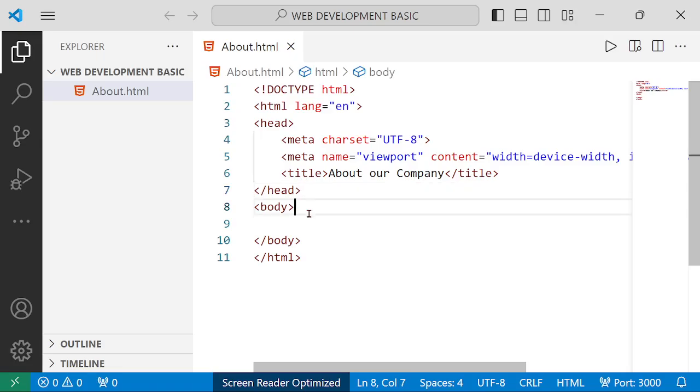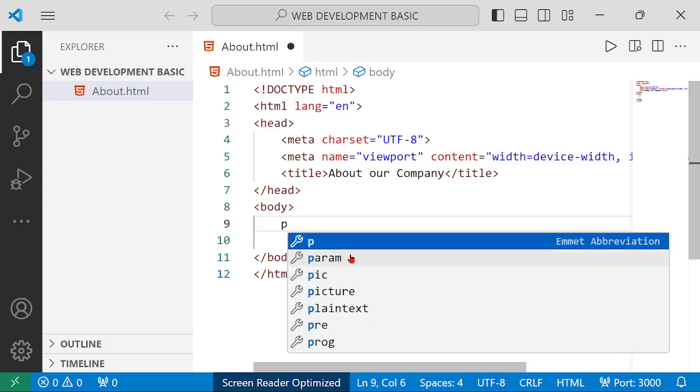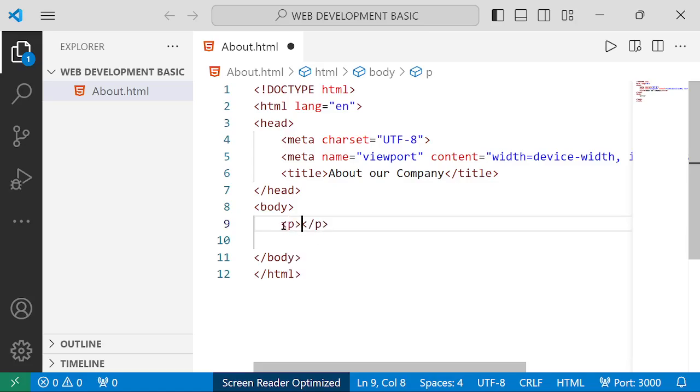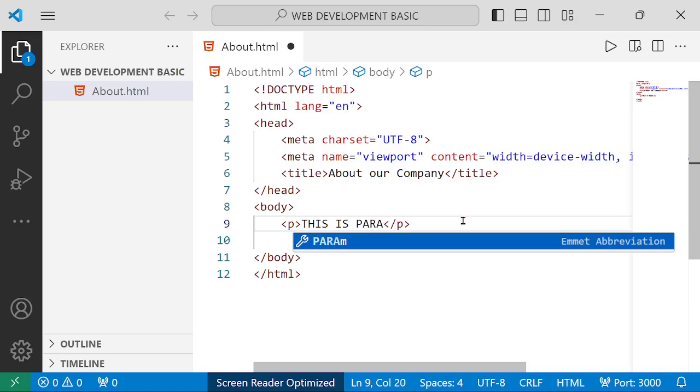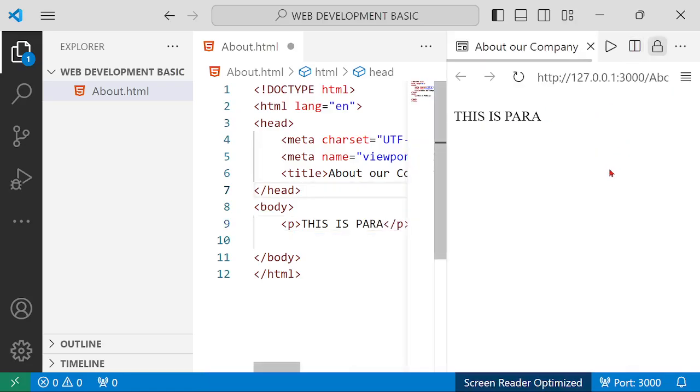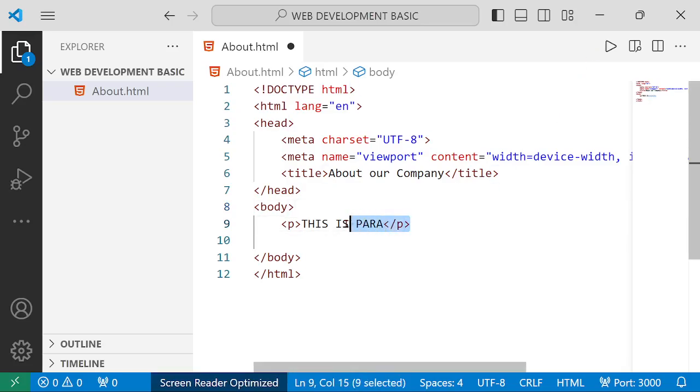Okay, let's start with basics. Number one, we need to learn about paragraph. You type P and select paragraph. Opening and closing paragraph tags open. You type something. You can review it, and this is it. You can place as many of them as you like here.